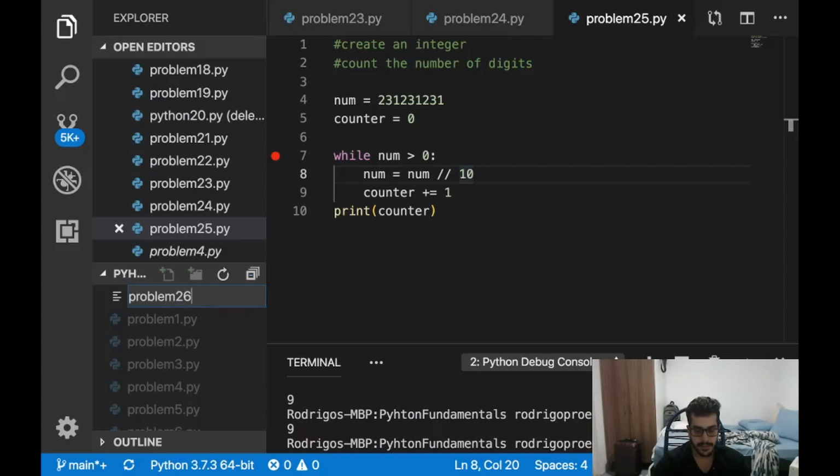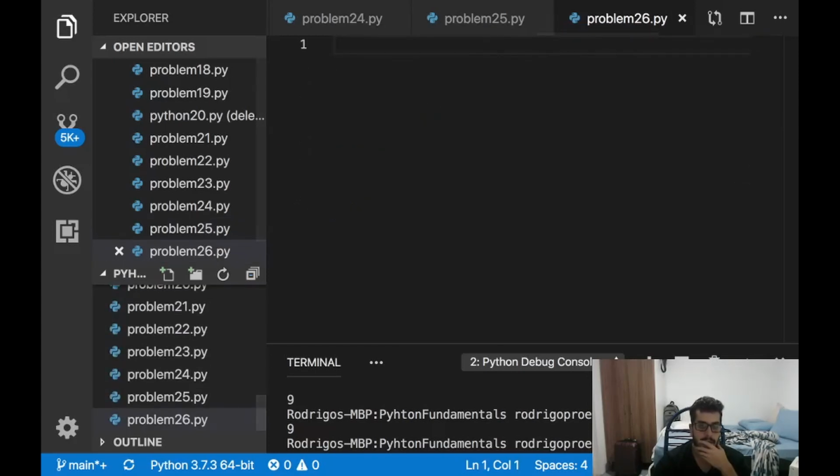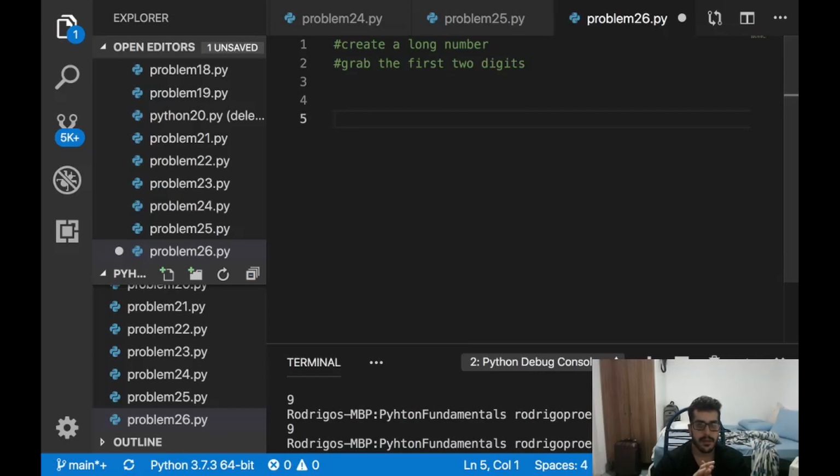So problem 26. Let's say I wanted to create a long digit number, and I wanted to grab the first 2 digits. So this is a cool problem because again we can use divided by 10. So let's create a random value. If I want to grab the first 2 digits, that's 33, right?